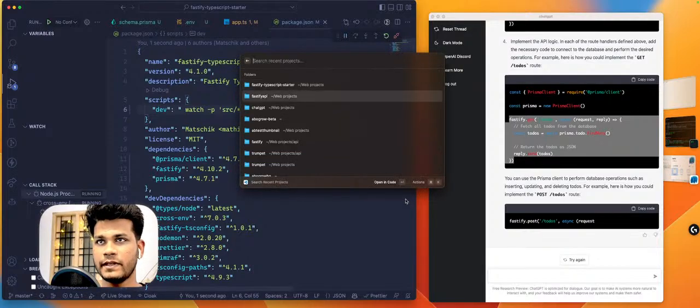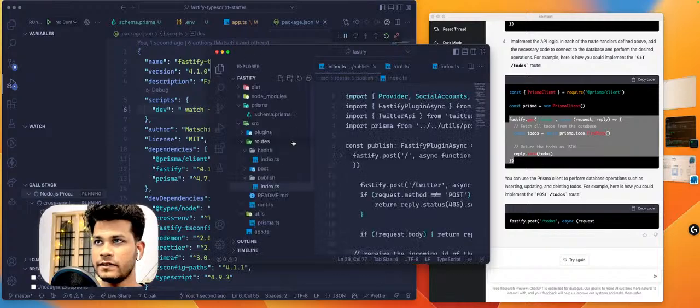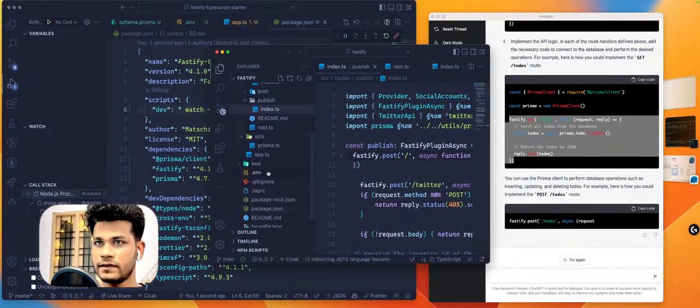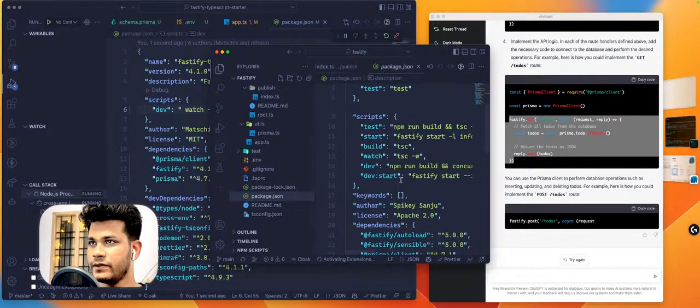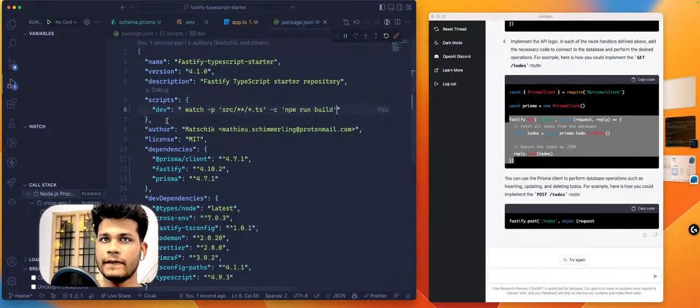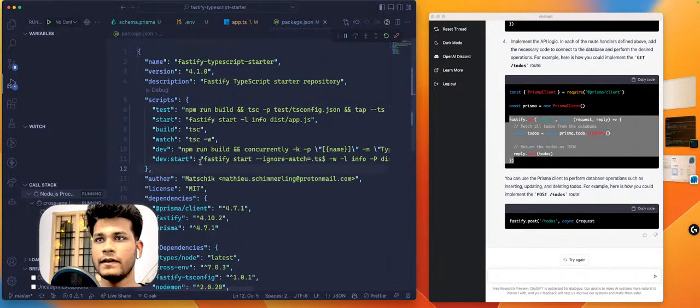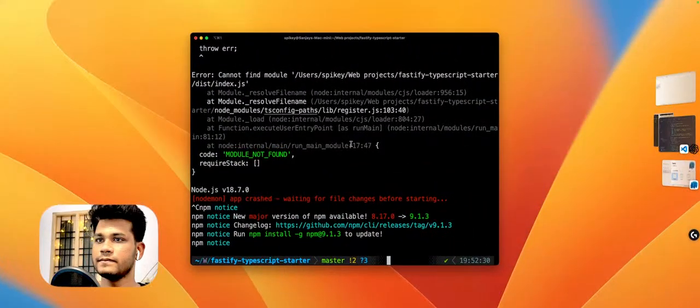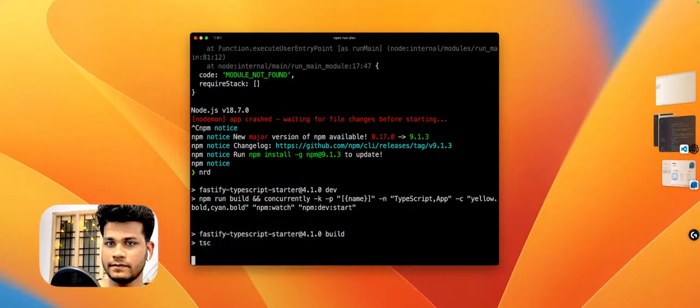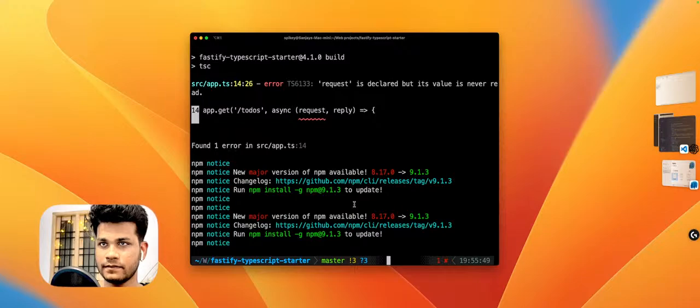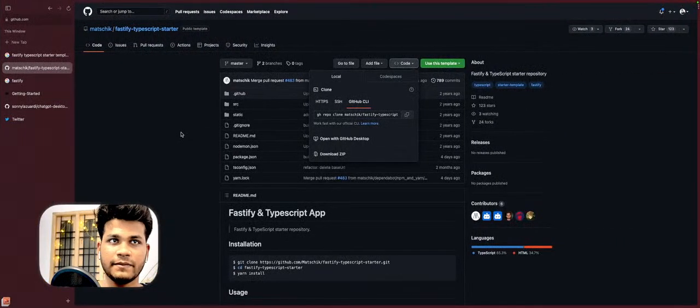Let me open my... I think this one. I'm going to basically copy all the scripts. Yeah. Now let's try to run this thing. So we are facing some error.